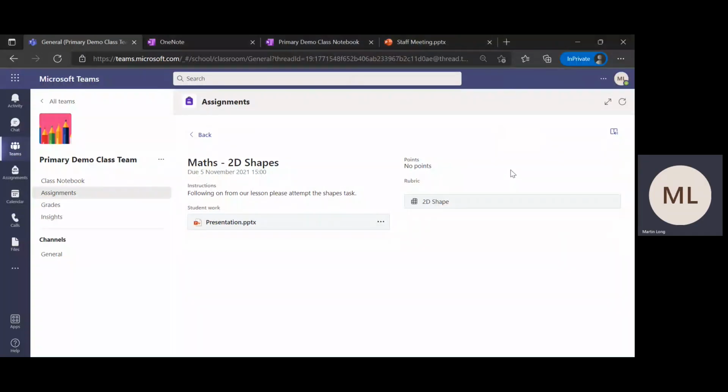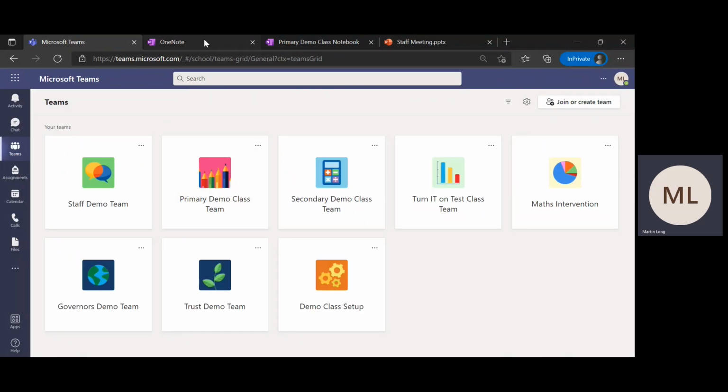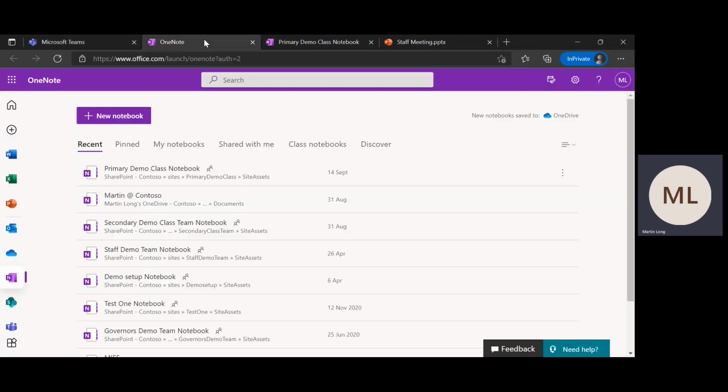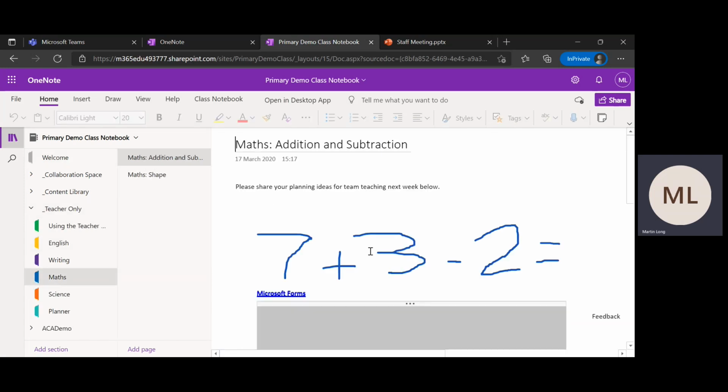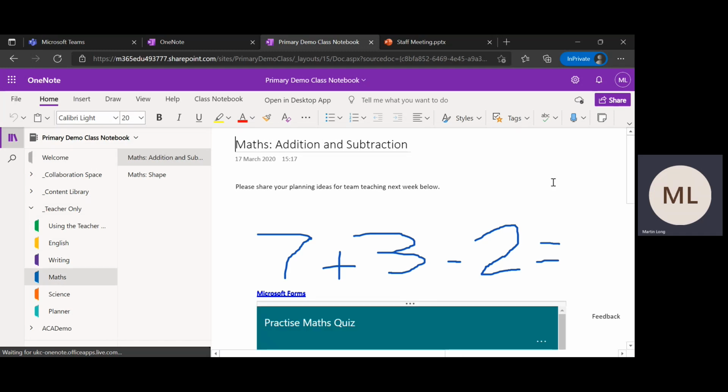So what we've got here is the same assignments that we were using before, but we've opened up one of our assignments in OneNote. So here is an example of something that I've been prepping as a teacher. So this is from one of my class teams. I'm going to go to maths and I've organized my sections by subject. And here is something I've digitally inked onto the board previously.